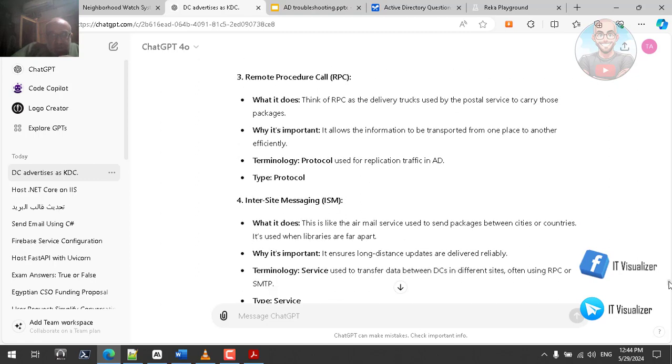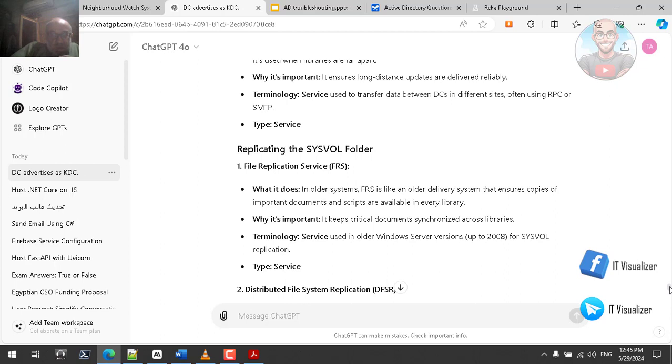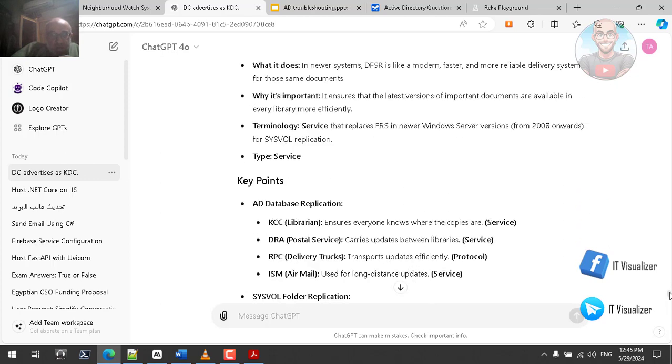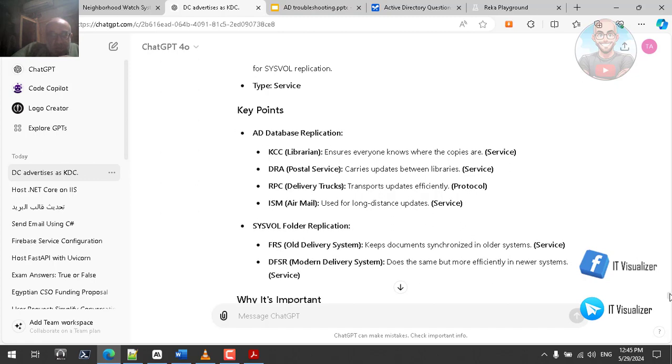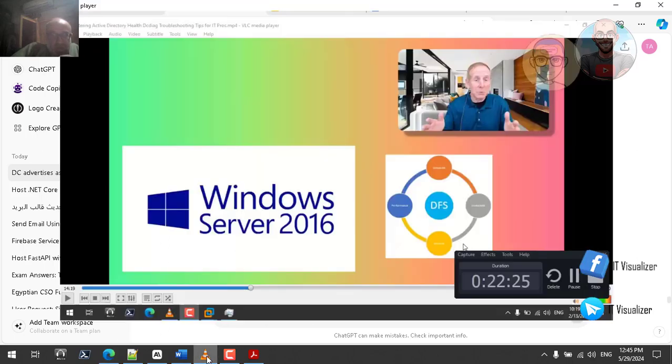We can see that it gives us the terminology used to transfer data between DCs in different sites, often using RPC or SMTP. So this is a good thing, an example to make it simpler to understand why it is important, and the real terminology or the real thing here. Okay, so very good. We can see they were used in older Windows versions to replicate. So we can now know how the replication is done. It is done using some services and some protocols. Okay, so very good answer. Let's go and continue our video.